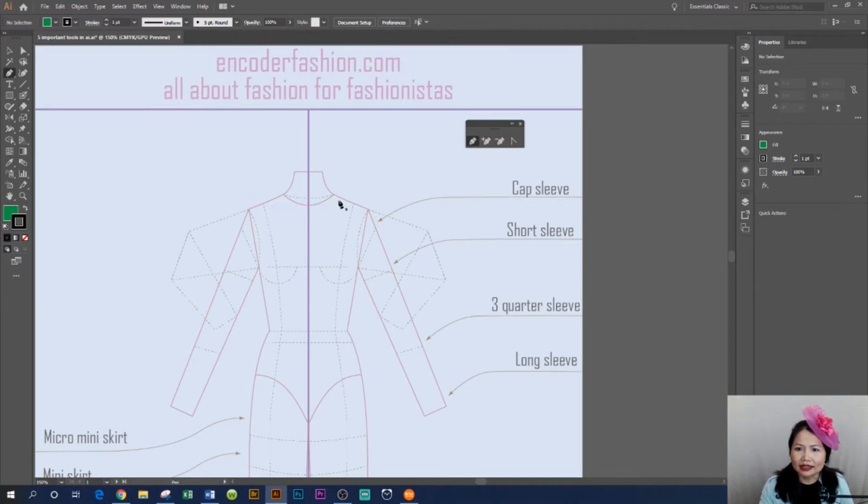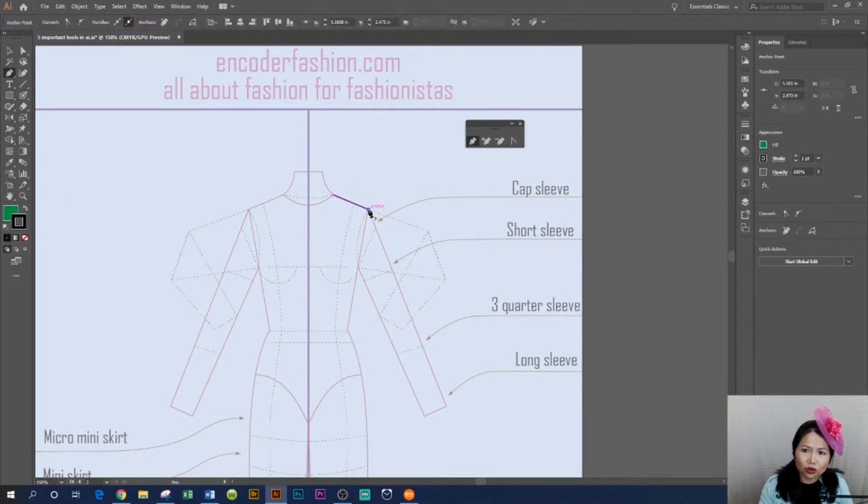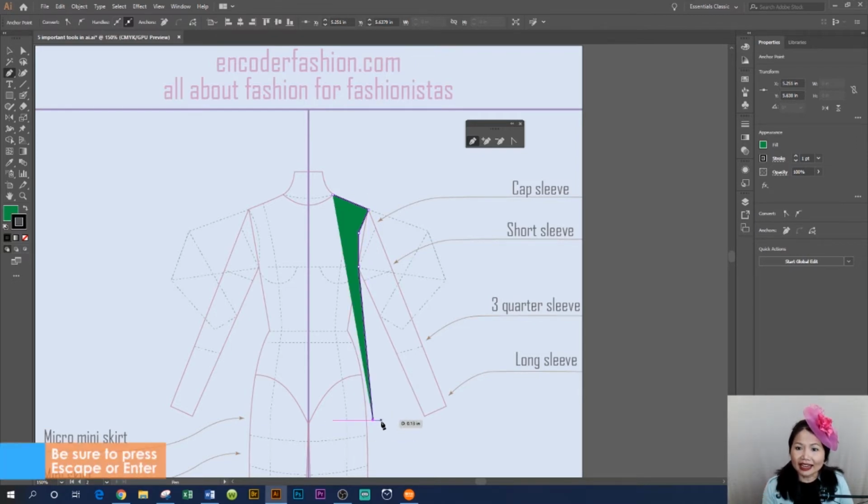And then come here, begin by clicking on the shoulder point, then the lower shoulder, click in the middle of the armhole, and click one more down here. Then you come down here and you just click. Again, make sure you press escape or enter.